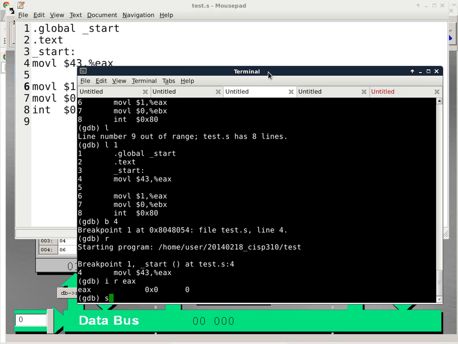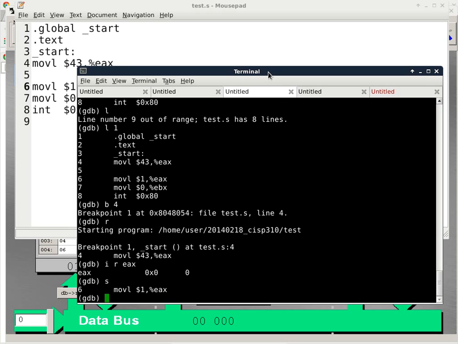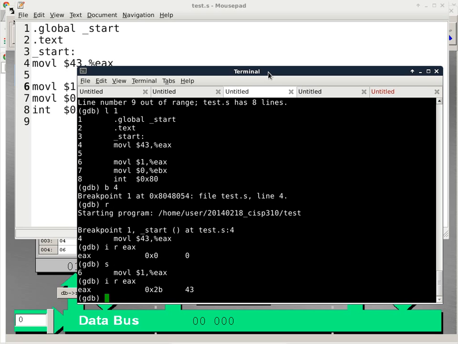So S, enter. Okay, now it's ready to execute line 6, which means it is done with the instruction of line 4. Let's take a look at the register again, EAX, and it now has a value of 43. Kind of as what we would expect.